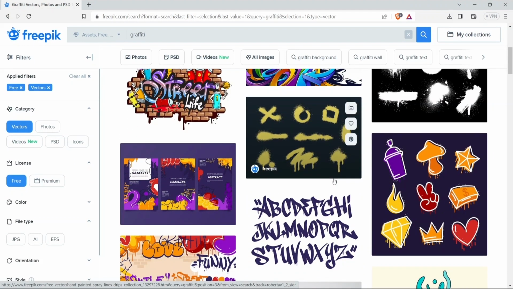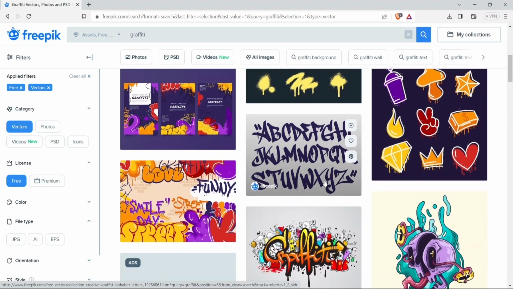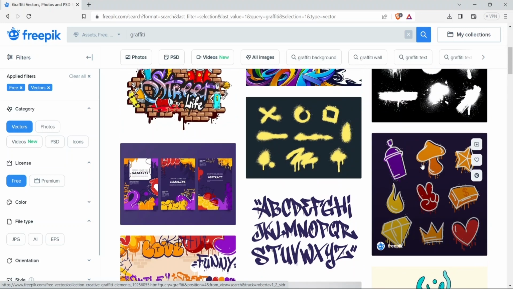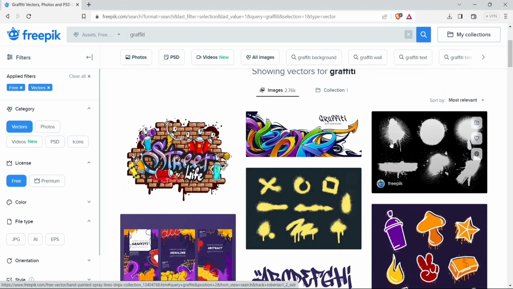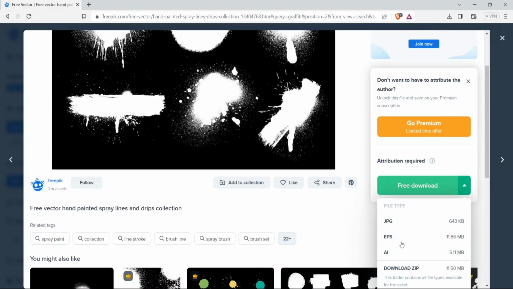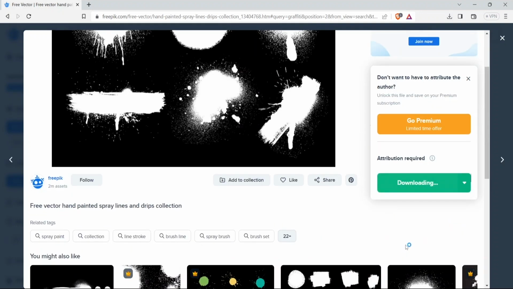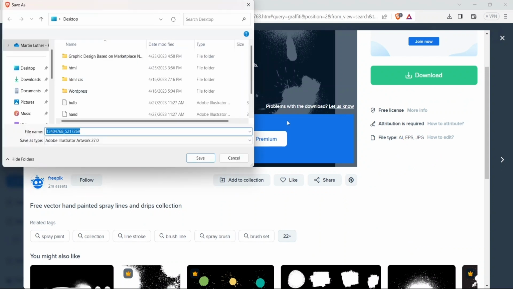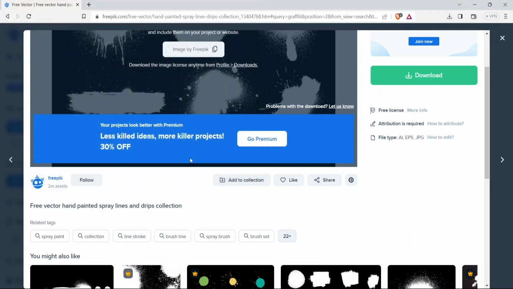So from here, I'm going to download a couple of these. Let's say I'm going to download elements like these. I'm going to select this and click on download. From here, you will see different types of files. I'm going to click on AI, and it will take a bit of time to download, and then you can directly open it up so that you can actually use it. I'm going to click on desktop, click on save, and it has been downloaded. Now I'm going to go to my PC where I can open it up.